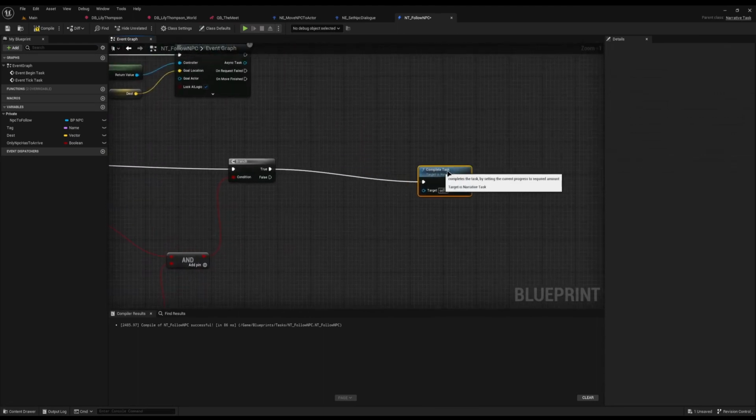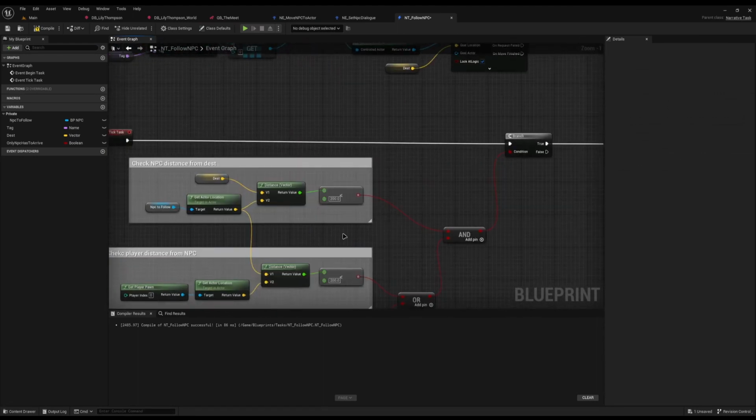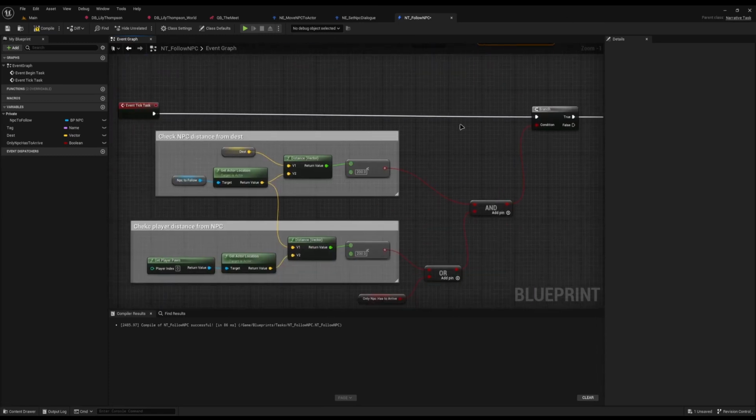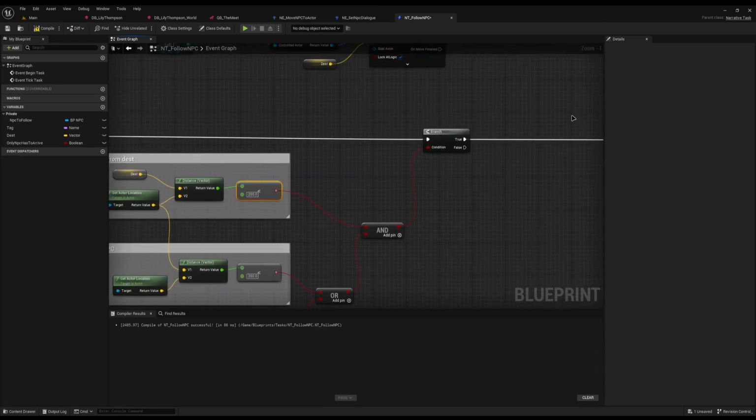And then the next little add I'm going to do is a little safety check. Since the NPC's acceptance radius is 5, she will try to get as close to that vector point as we give her. But we've set it, if it's less than 200, to just complete the task.